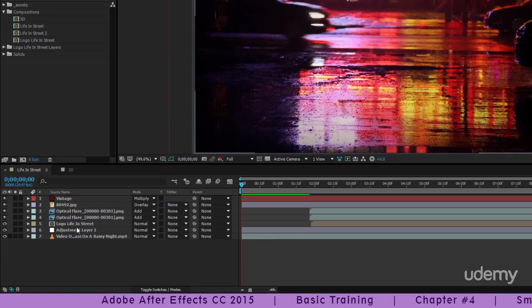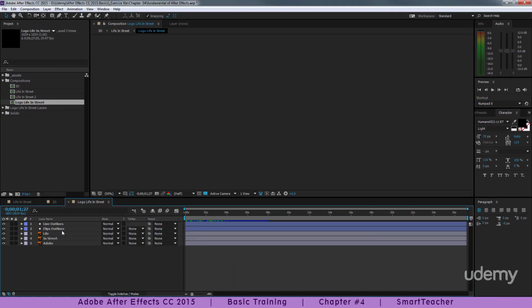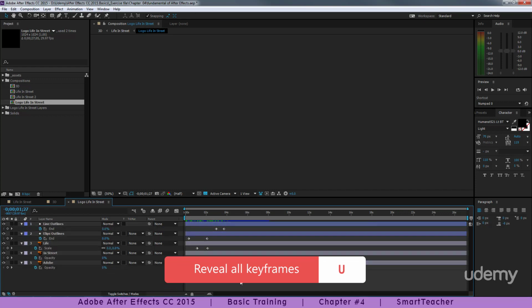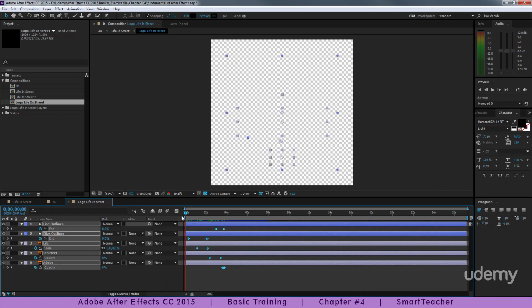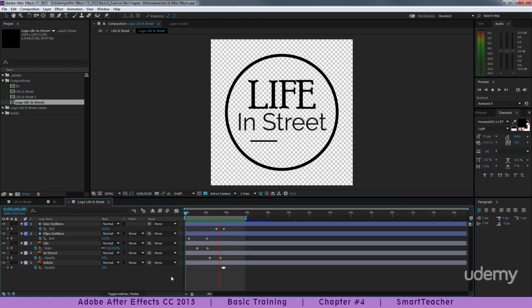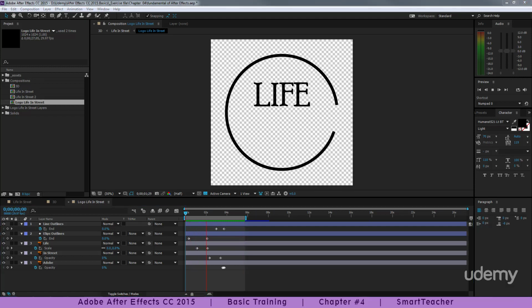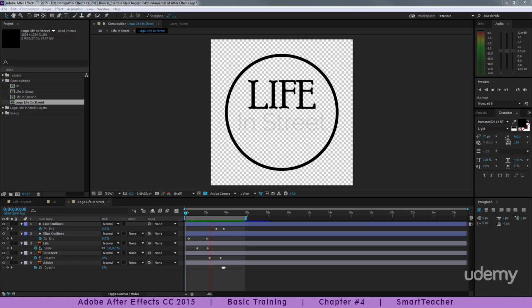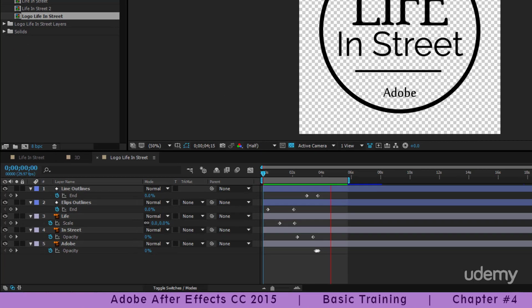For example, in this animation, I have different kinds of layers, and if I select all the layers and press the letter U on the keyboard, I can reveal all the keyframes that make this animation. So all these keyframes are responsible for this animation that you're currently watching on your screen. Now you're probably thinking, what is a keyframe? A keyframe is a little point that holds the information of a specific time and properties.